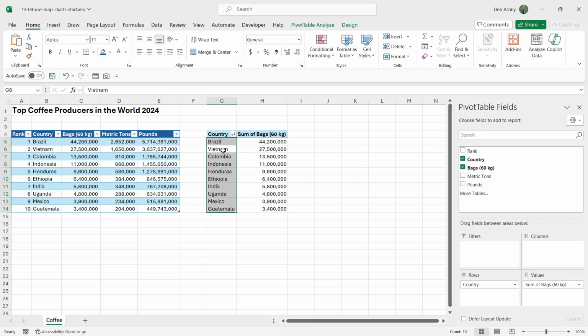So I'm going to right-click, we're going to go to sort, and we're going to say largest to smallest. And you can see that that now reorders these countries, and it should match what we have in the Excel table. Now, I want to create a different type of chart here. I want to create a map chart, because a map chart is a great way of displaying geographical data. And that's exactly what we have here.